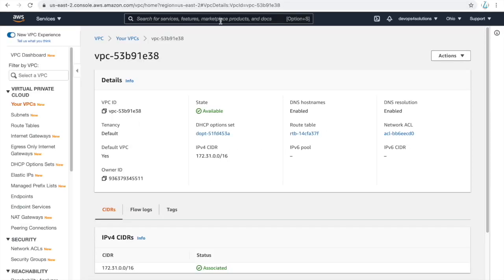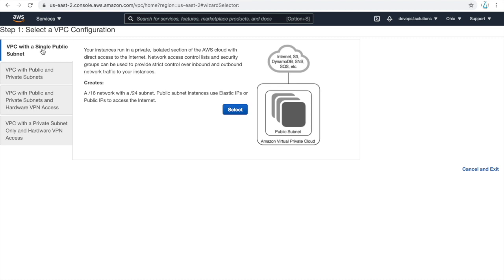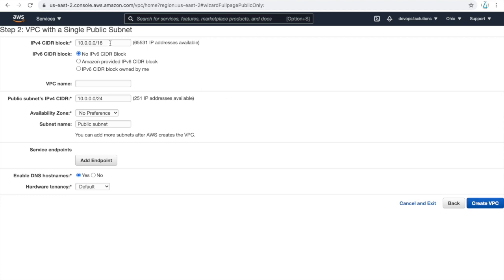So now we'll create one VPC, and I'll explain it with a demo. Here you can define anything, like I can create a VPC with a single public subnet, or a VPC with public and private, whatever I want to create. So I'm just giving you an example. If I select this, here you can provide your CIDR block, right? And you can provide your VPC name also. And here you can see 251 IP addresses are available. You can select the availability zones also, and you can create a VPC.